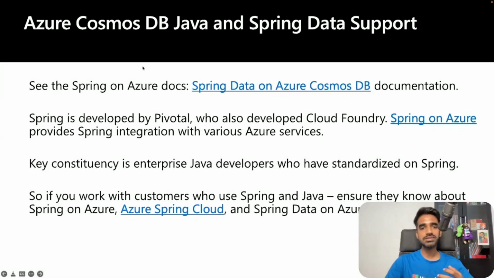Moving on, Spring Data support for Cosmos DB is based on the Spring Data Framework. This is heavily used by enterprise customers who have standardized on Spring, and that's why we have a managed service on Azure called Azure Spring. You can use Spring Data with your Java application to talk to Cosmos DB as well.